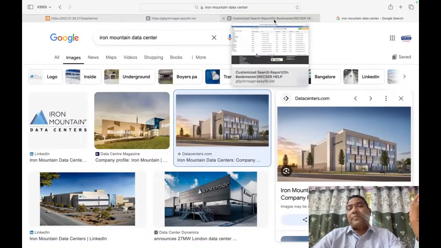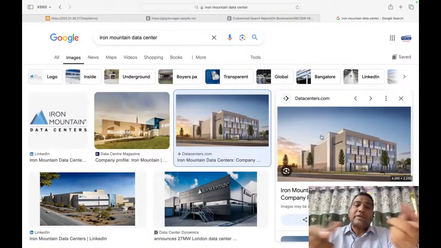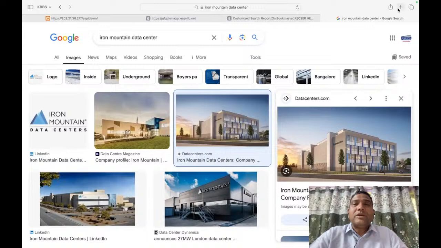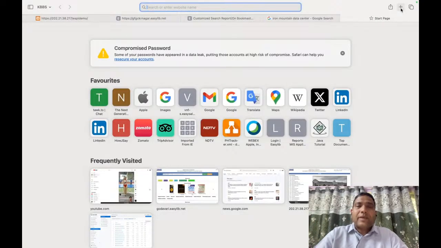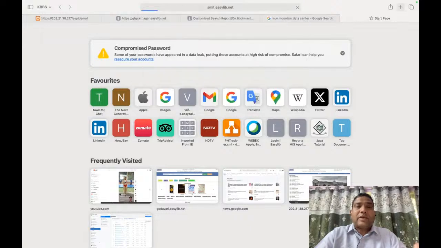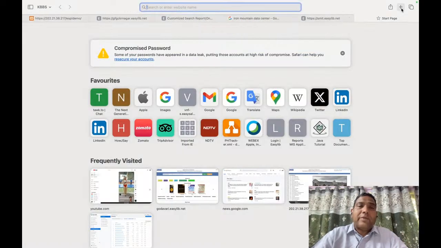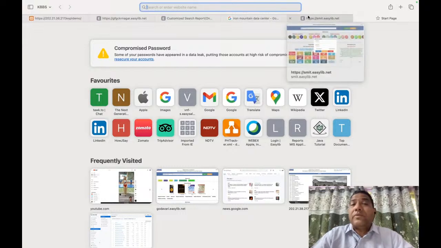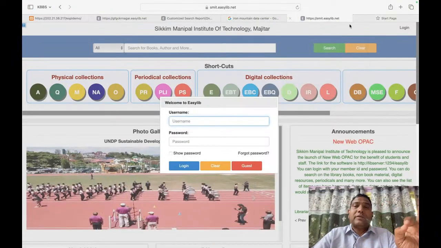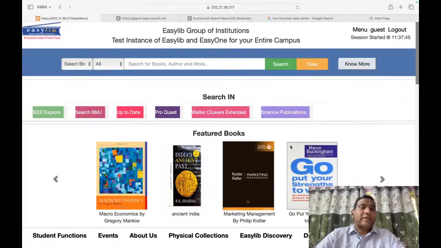Now coming back. Considering that Easylib 6.4 is a cloud version software, and the software is deployed on servers that are maintained by us, you don't need a separate server. All you do is go to any PC and put the URL on it. I'm just putting here Sikkim Manipal Institute of Technology, one of our clients. Any client will get a separate URL. Put that in, and once you add that, you will see this particular screen.